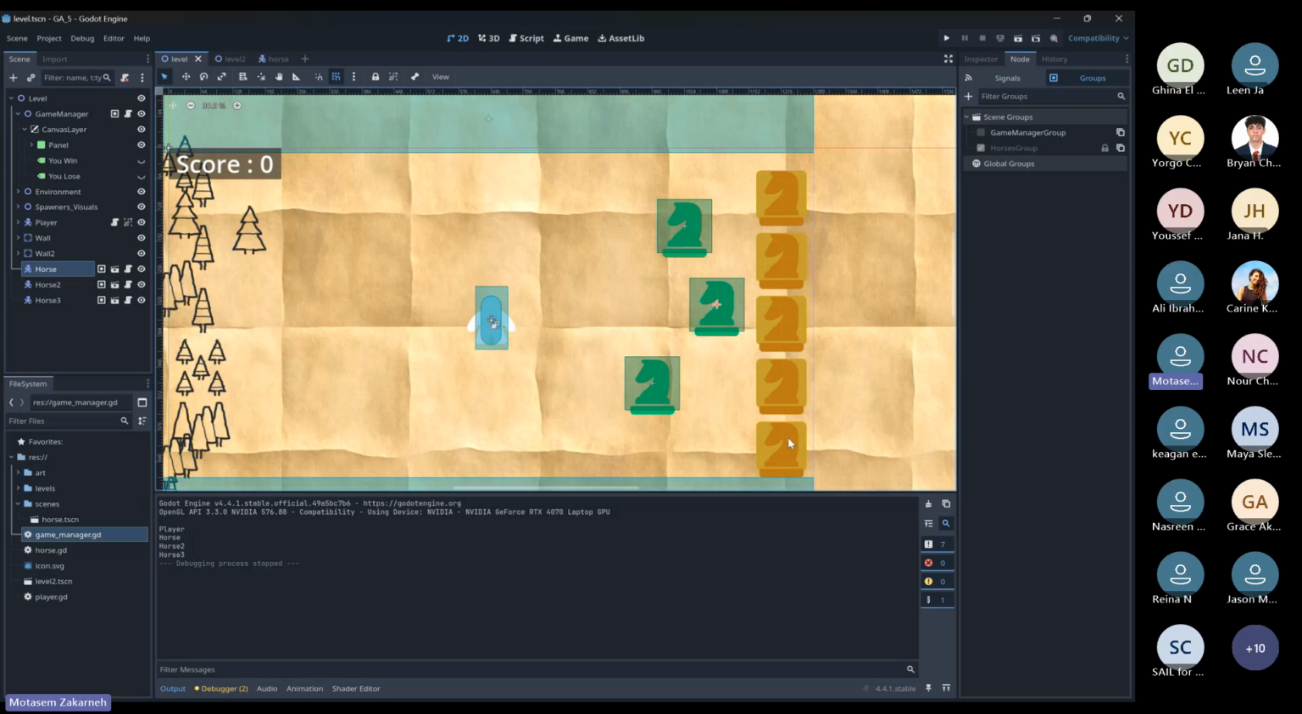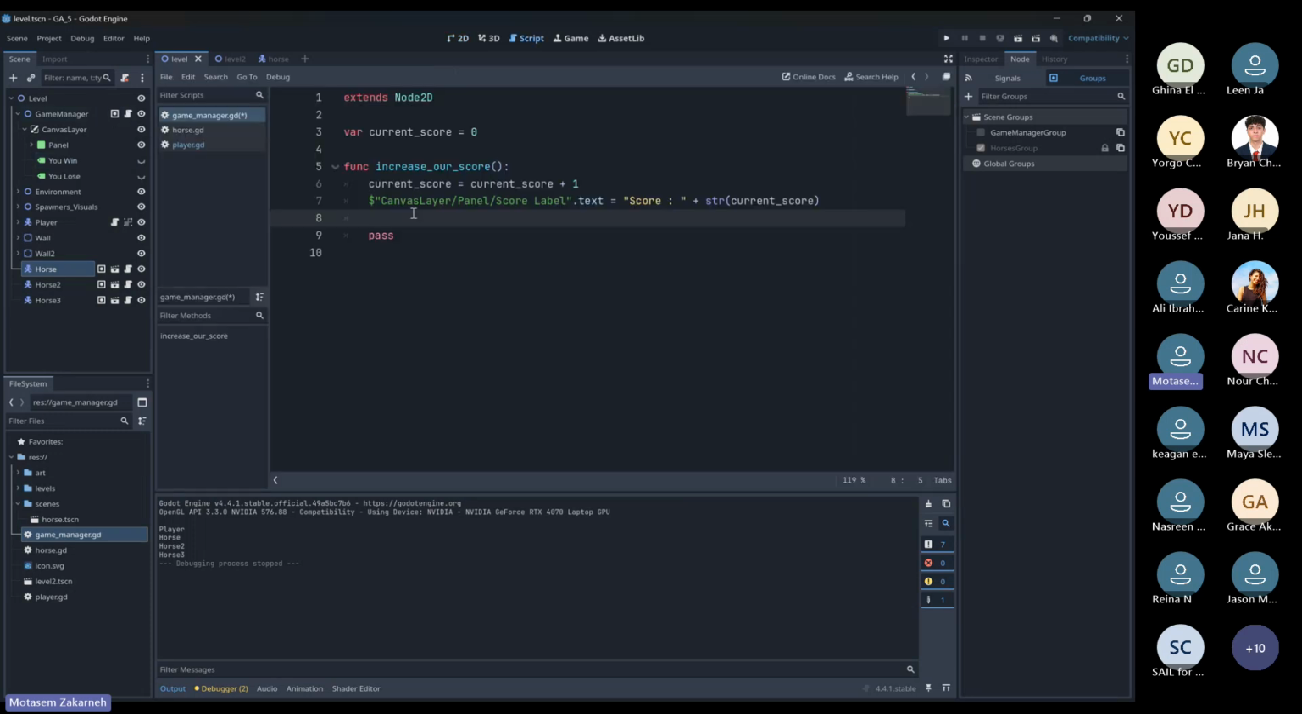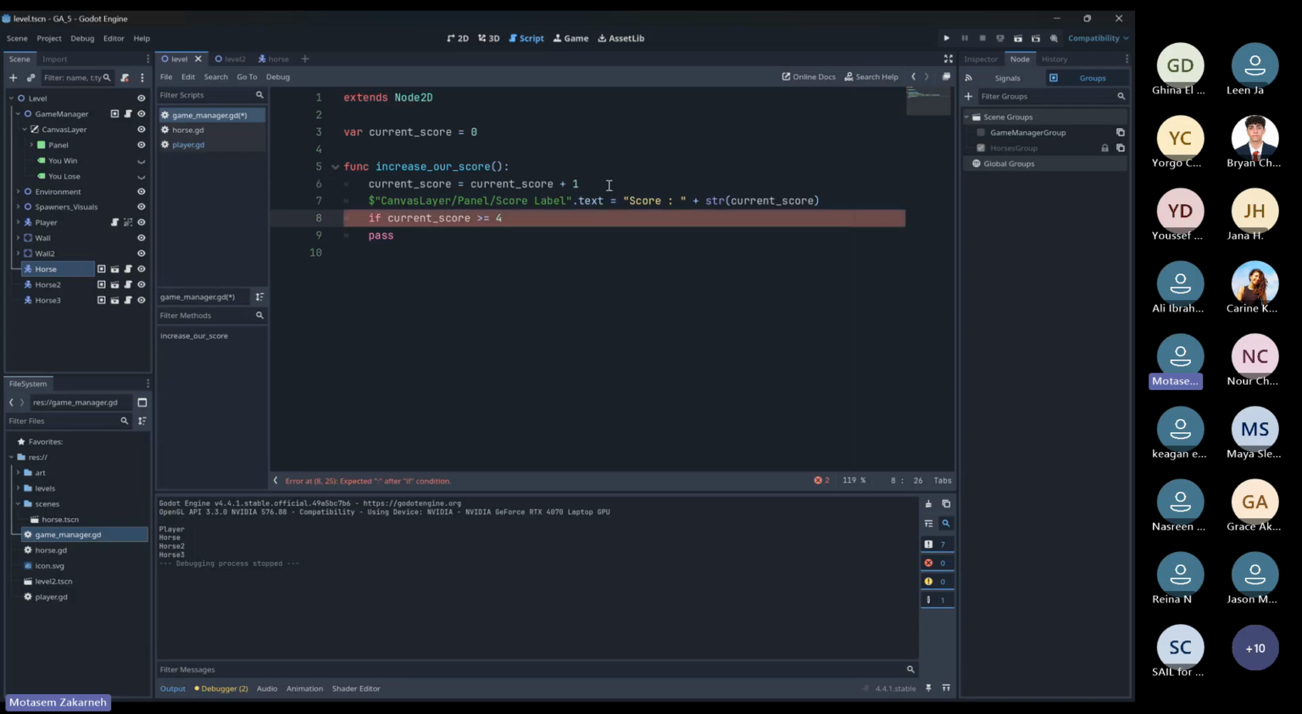So let's say 1, 2, 3, 4, 5. Let's say if we pick 4 horses, if we manage to capture 4 horses, we win the game, and then we show the you win label, if that makes sense. So how can we do it? Well, if current score is greater or equal than 4 horses, for example, then add these two dots. And then, for example, we want to show the UI.